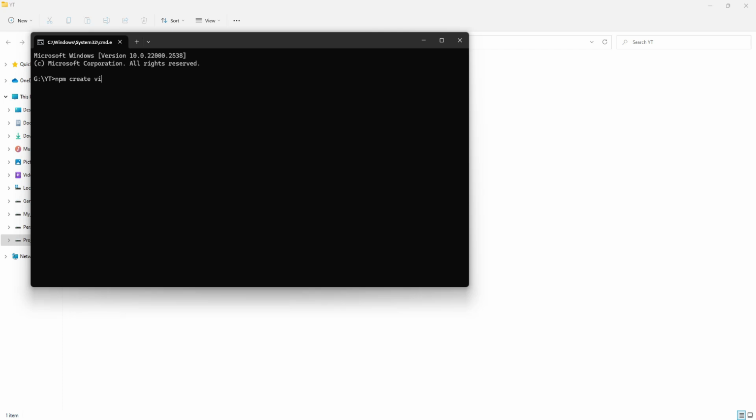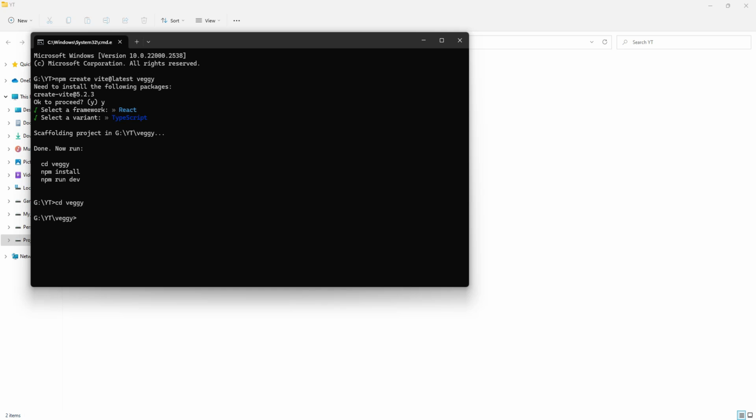npm create vite@latest. Okay, and then the project name is Veggy. I'll hit enter, and it's going to ask to install a package. So just click yes, and then we are going to select React.js, and then with TypeScript, and then we'll cd into Veggy. And then we will type code dot to open VS Code inside this folder.